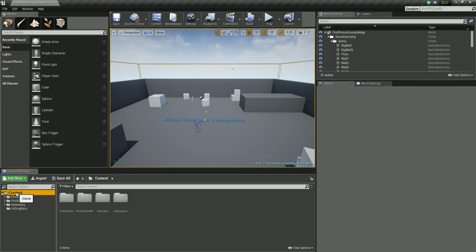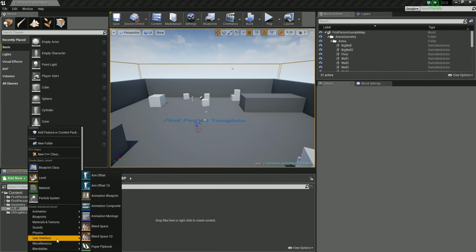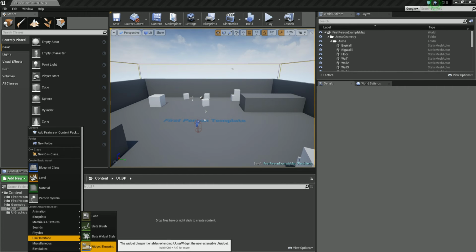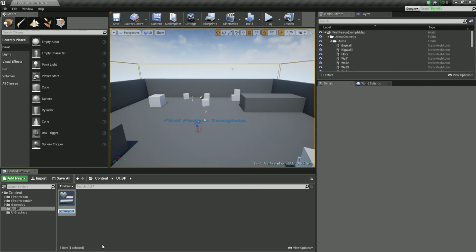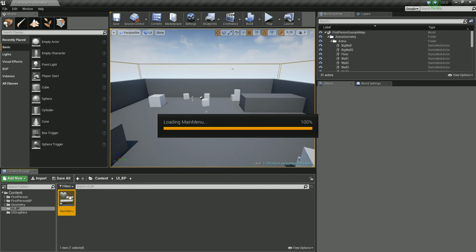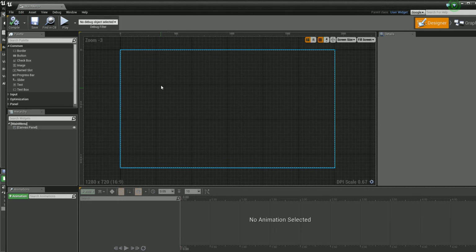So let's go into our content. I'm going to right click and create a new folder, and let's call this UI BP for Blueprint. Let's highlight this, and now we can add a new. Go down to User Interface, and we're going to choose the Widget Blueprint. Let's give this a name. Let's call this Main Menu, and then let's double click on this to go into our user interface.